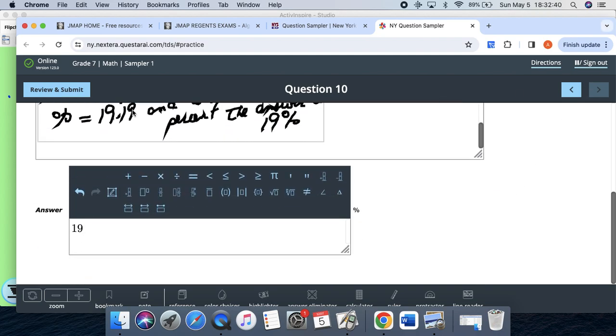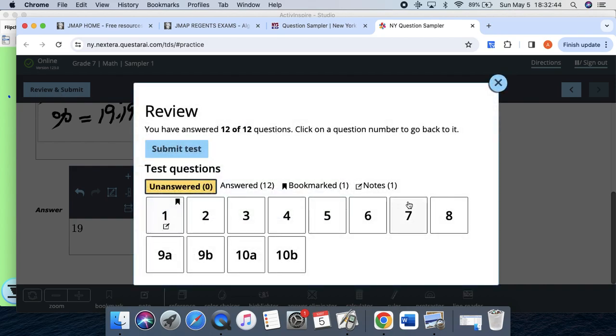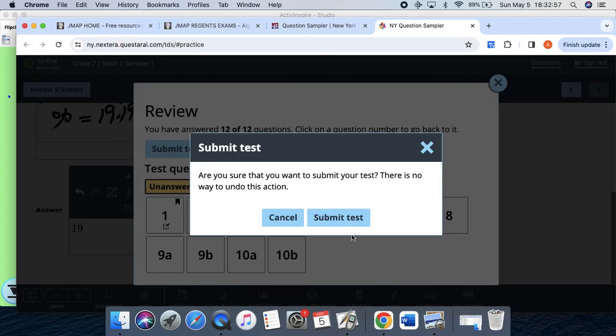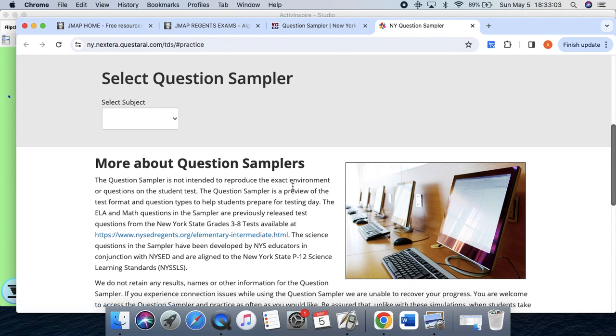There's nothing else. So let me go to the review and submit button. You'll notice that all my questions have been answered. And I am ready to, you're going to raise your hand and make sure whoever's in your class checks that you have answered everything, and then we click on submit test, and we submit test again. All right, so we can sign out.